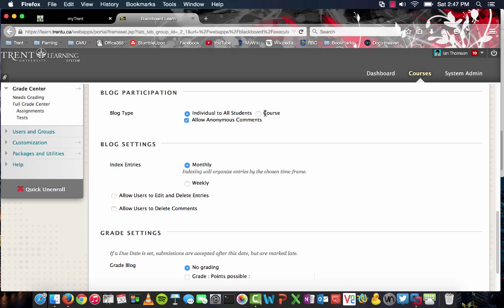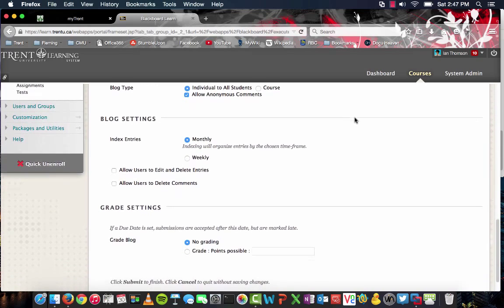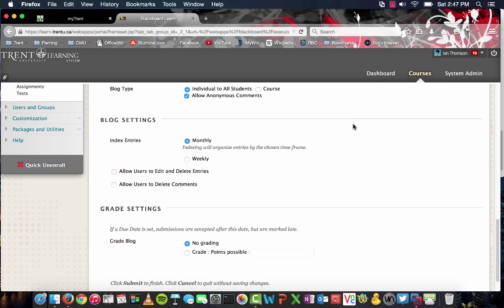So you can pick whichever one you want depending on how you have your assignment set up. And below that we have an option to allow anonymous comments. One of the key portions of blogging is whether people can comment on your blog or not. So whether you want that to happen anonymously or not is entirely up to you.